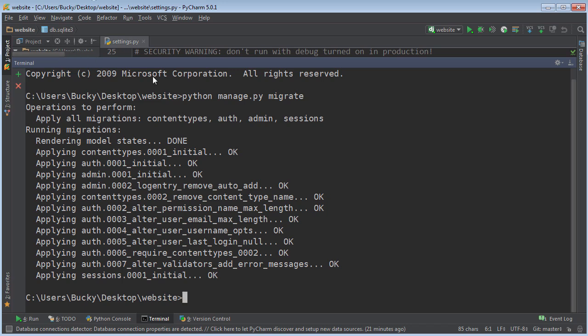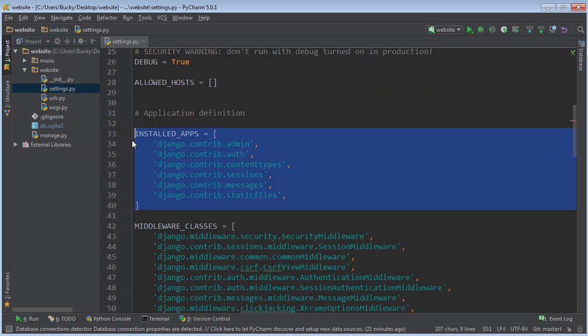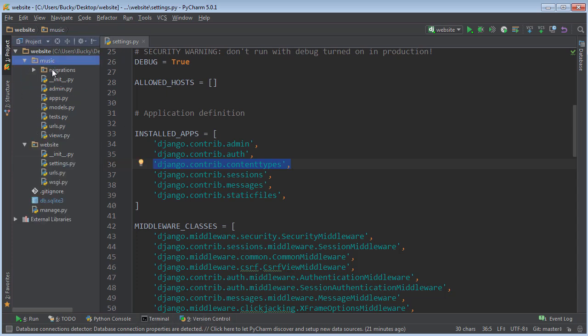Now I say sync it up, but it's a bit more technical than that. Exactly what's happening is whenever you run migrate, it's going to go into your website settings, scroll down, and look for installed apps right here. For each one, it's going to go into that app's directory and look for what tables are needed to work with this app. Each app has its own tables that it requires. For example, when we're working on our music app later, we're going to need a table for albums and another table for songs, and so on.